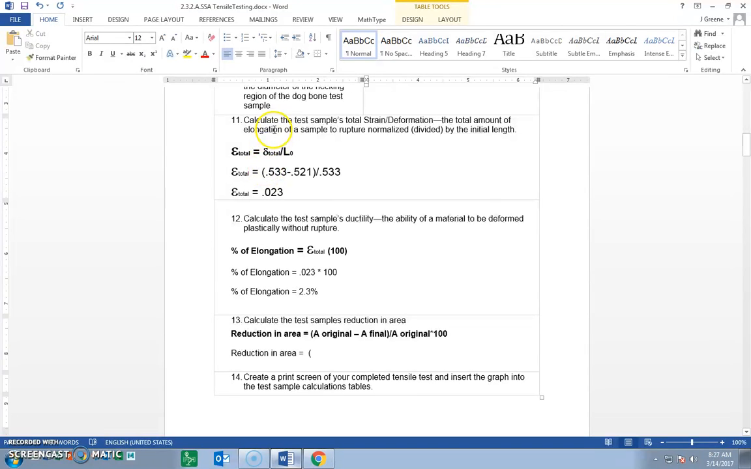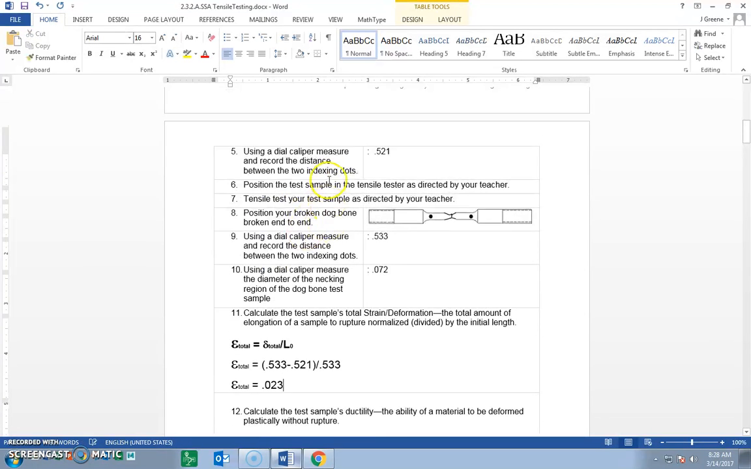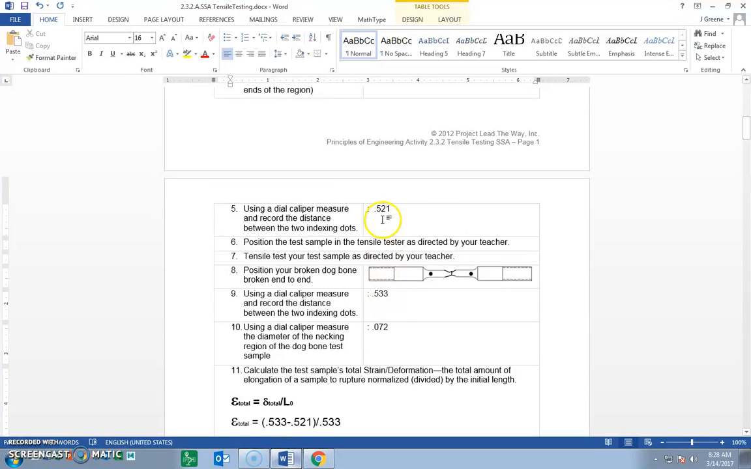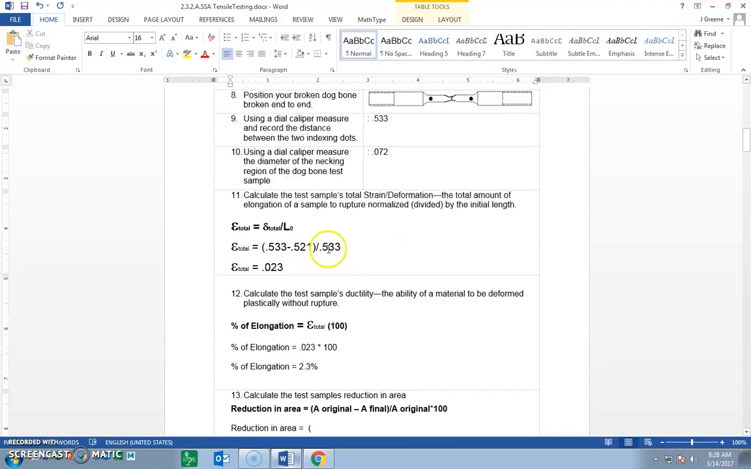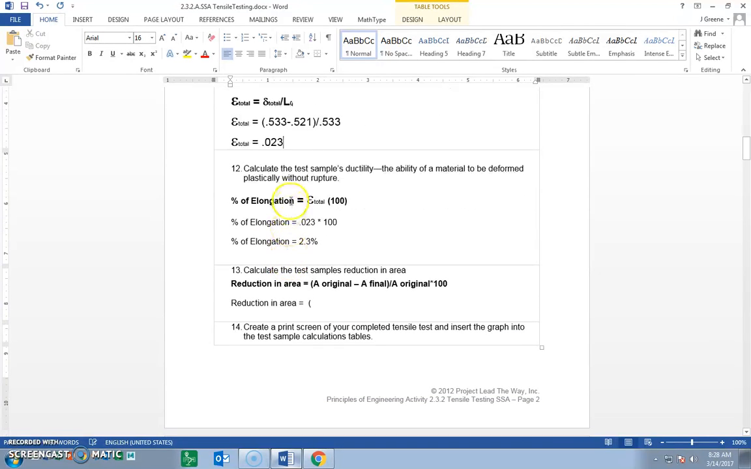For number 11, it asks you to calculate the test sample's total strain. So to do that, you're going to take the difference between your indexing dot lengths, mine was 0.533 and 0.521, and then divide that by the original length, which is 0.533. Once you complete that equation, you're going to get your total strain. Mine was 0.023.